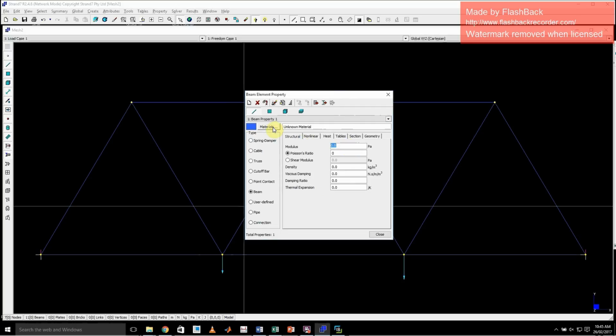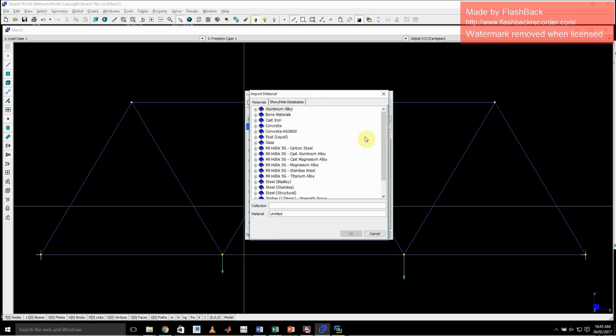Luckily Strand has a library that has a lot of materials in it. So I just come to materials and I get my huge big library here. There's some weird things in there, like bone and wood and stuff. Glass, not really a common structural material. But we do have our aluminium alloys, we've got concretes, and we've got structural steels. Probably the most commonly used building materials.